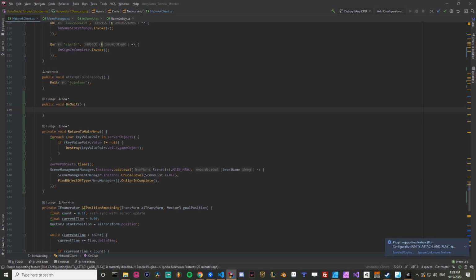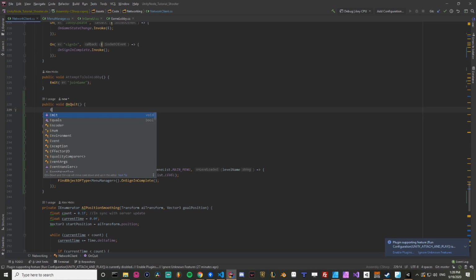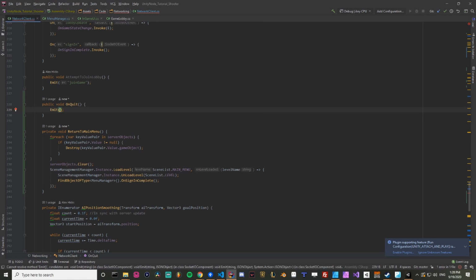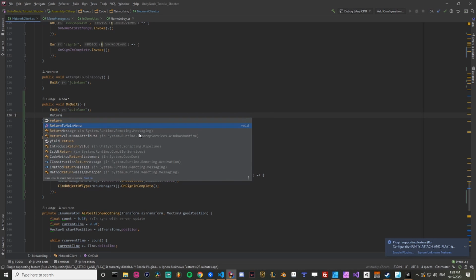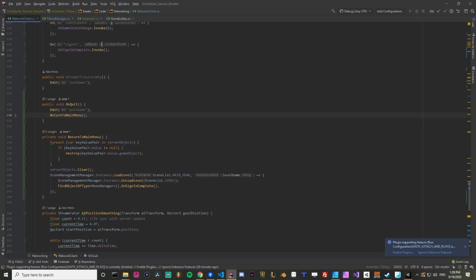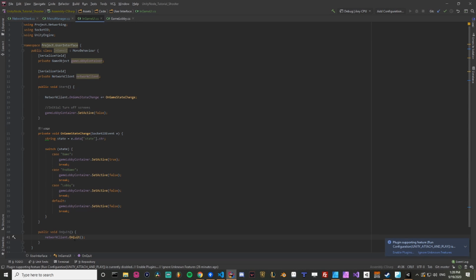Beautiful. And we're gonna emit to the server that we're quitting. So similar to attempt to join lobby, we're gonna emit a quit game. And then we'll return ourselves to the main menu, which is why we put this in there, which is super handy. So now this should work for you.